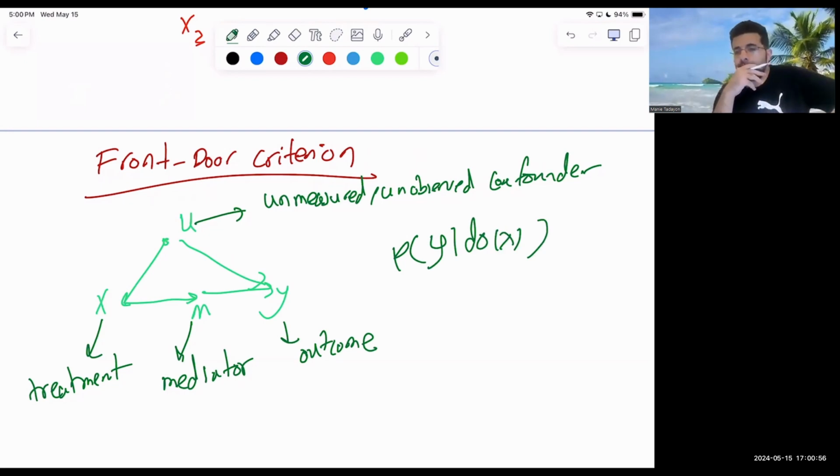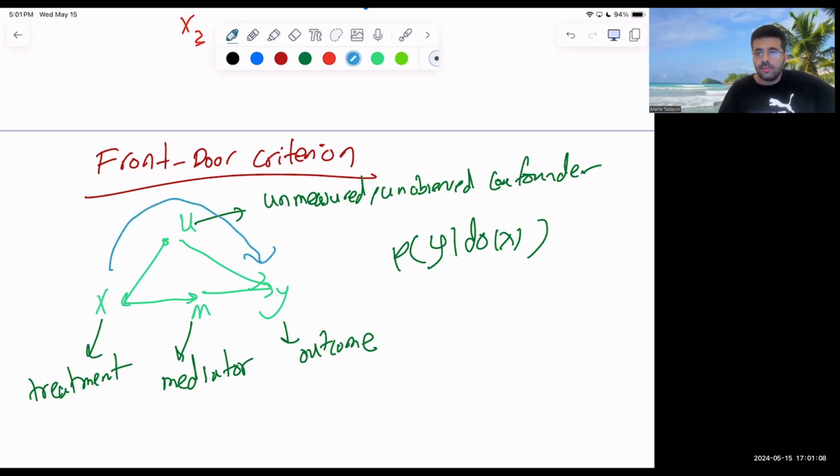Can I do the backdoor criterion? Absolutely, if U was measured. In the backdoor criterion, there was no notion of unmeasured confounder. Remember? You see, guys, this path is not closed. Why? Because I don't know U. I cannot condition on U. So the backdoor criterion is not applied.